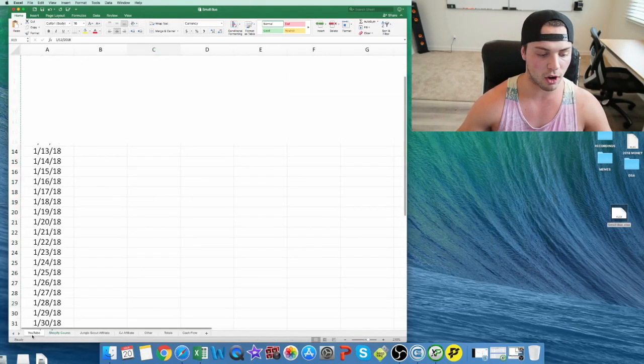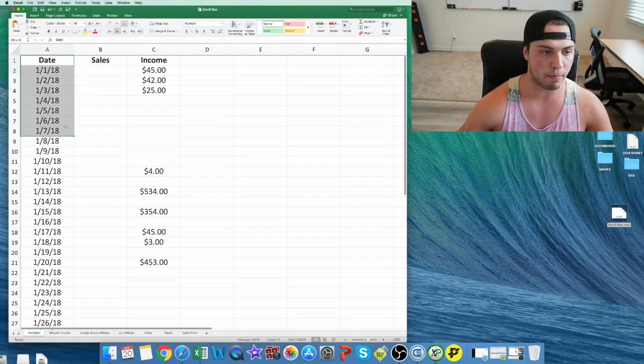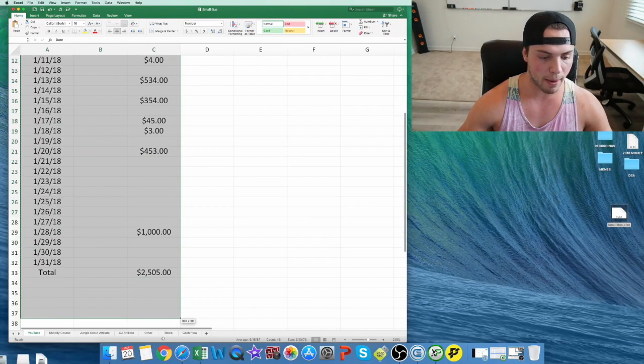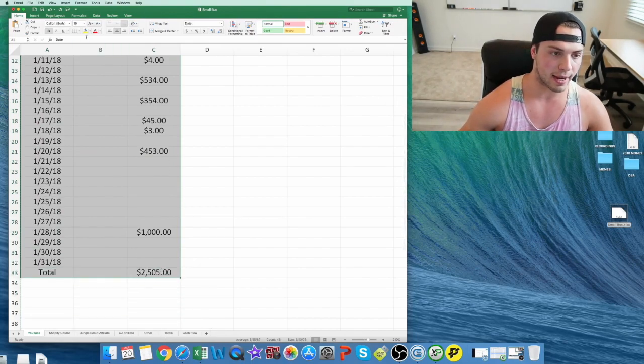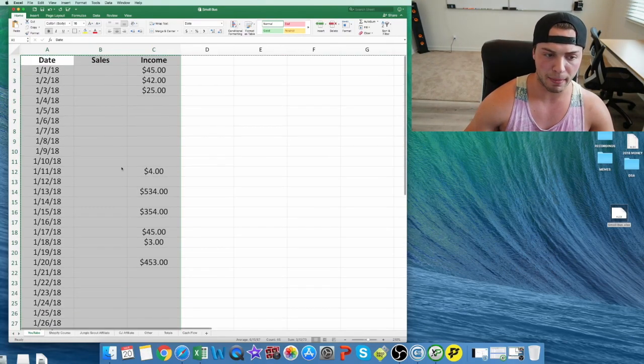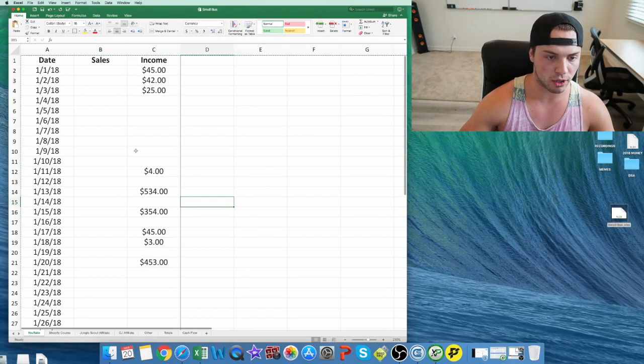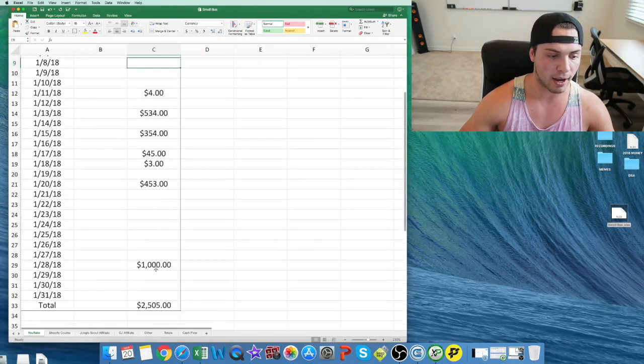Now, if you want to make it look all pretty, there is one other thing I'll show you guys. You can create a border around certain things. So I personally like to have an outside border. So it's this little tab under the home section right here. And I'll do usually outside borders. And then you can see there is a little line around the entire outside of it.